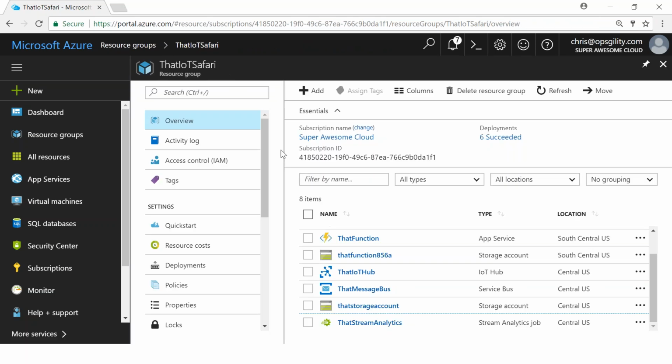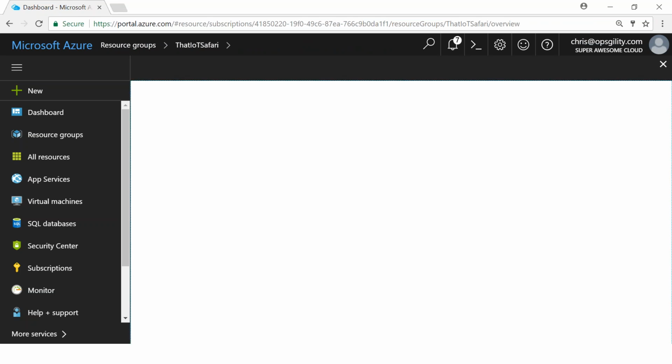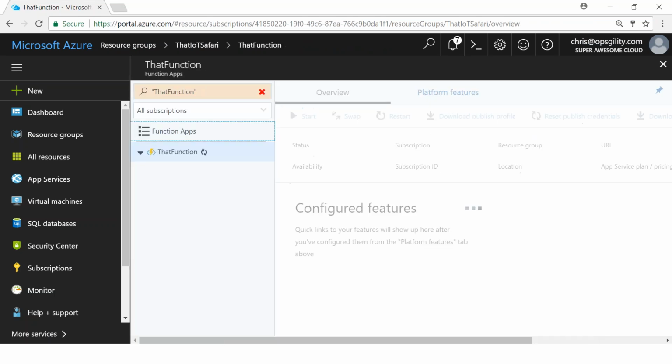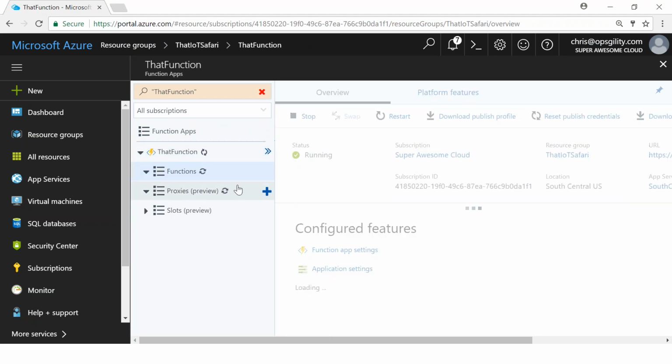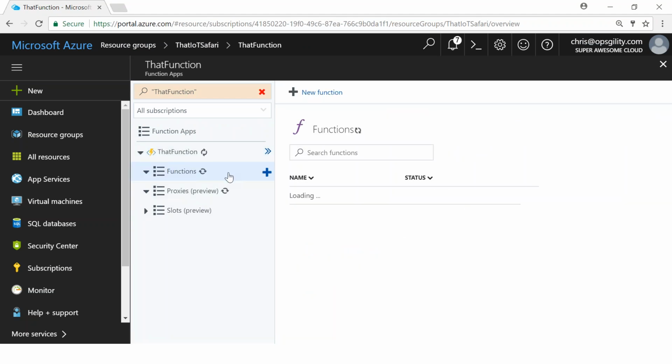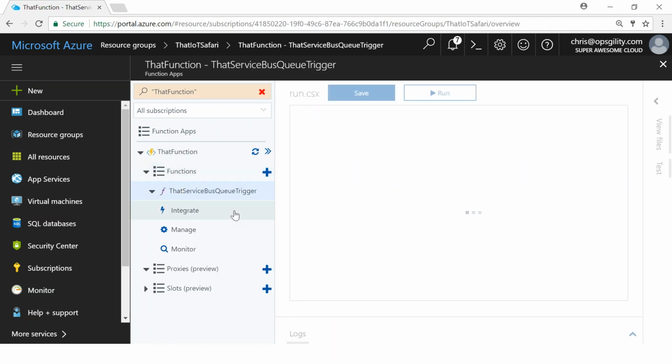And if I go back to my resource group here, I can go to an Azure function that I have that's going to be triggered by that service bus queue. I'll give it a moment here to load, and then I can show you the code for what that trigger looks like. Okay, so this is my one function here.